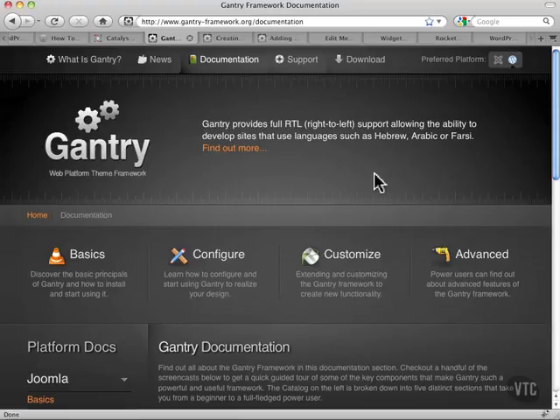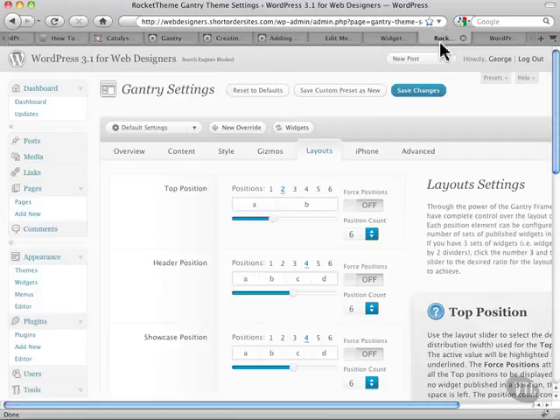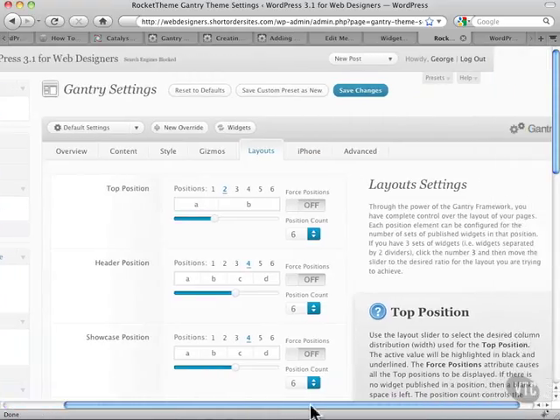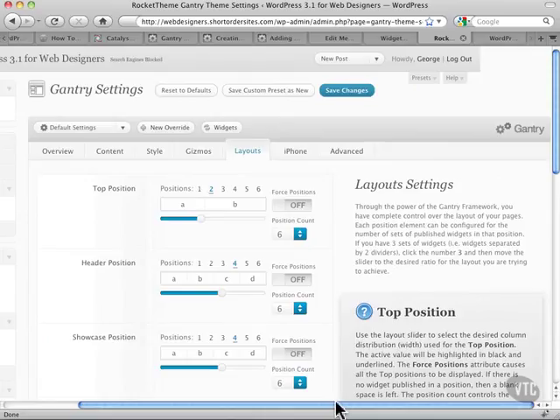Now this started out as a theme framework for Joomla and then moved to WordPress as well. And it takes a very interesting approach to how to structure the framework. What it does is it uses widget areas in a very special way. So I'm now in the Gantry settings. Let me just slide this over because it's a bit wide. I don't have a very wide screen here.